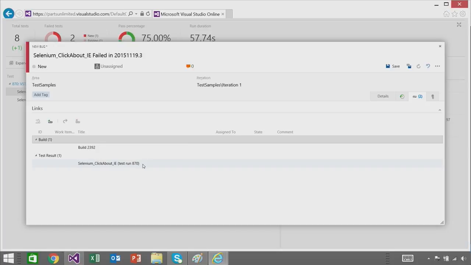I hope you see that Visual Studio is now making it much easier to integrate your efforts into the DevOps pipeline. For more information, take a look at aka.ms/VSTS test. Thank you very much.